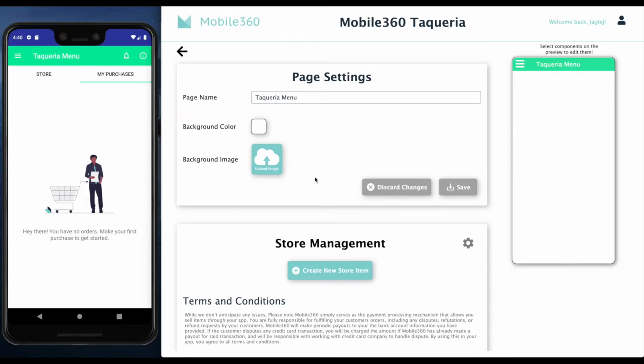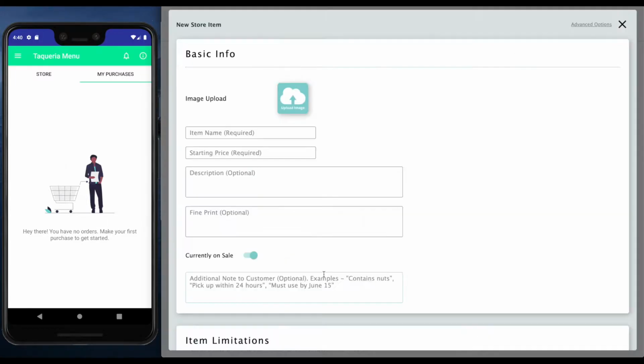And now we've come to the base page where you can start setting up your store. So the first thing we want to do is go ahead and create a new store item right here. So let's go ahead and get started. Let's say we're adding an item name here called Super Burrito. Let's say the starting price might be $9.99.